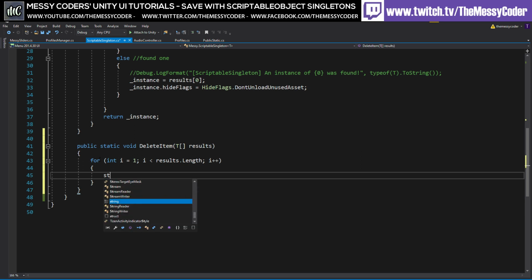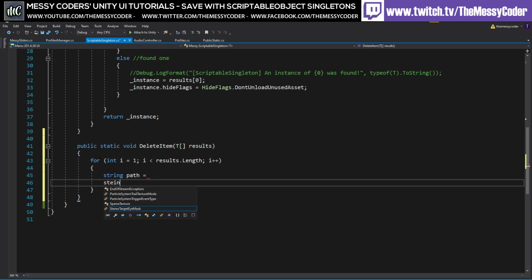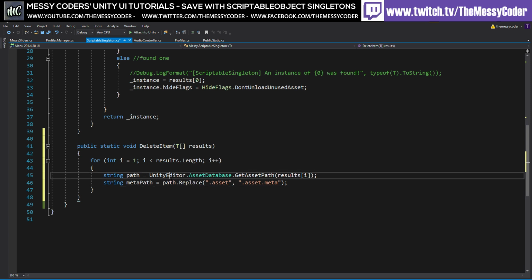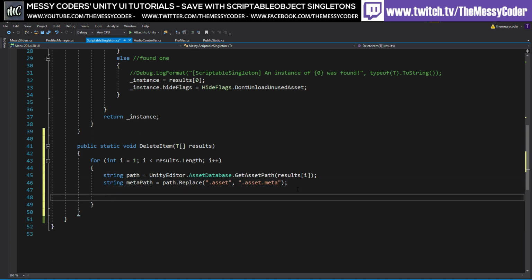And in here we're going to have a string path, and we're going to have a string here for our meta path. Okay, so we've got two strings that we're going to be putting in. They are going to be checking the asset database in the Unity editor for get asset path, and then we're going to be returning the result of i, and we're going to have a meta path, which is exactly the same thing. We're just replacing the file type of asset with asset.meta. Okie dokie. And now we're just going to check to see if these exist, and then we're going to delete them. It's as simple as that.